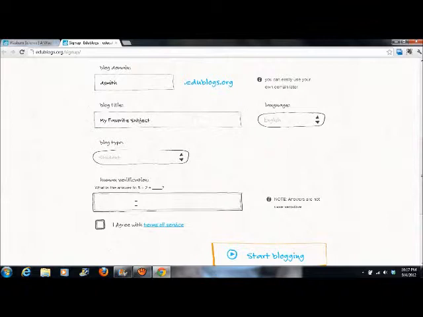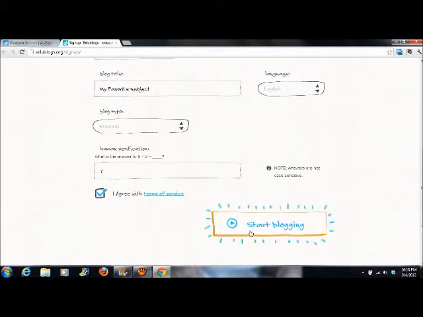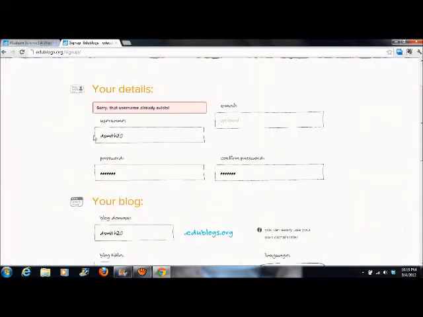This is making sure that you are filling it out, not a random computer. What is the answer to 5 plus 2, which is 7? If you don't know the answer, don't feel bad, just ask. I agree with the terms of service. Start blogging.